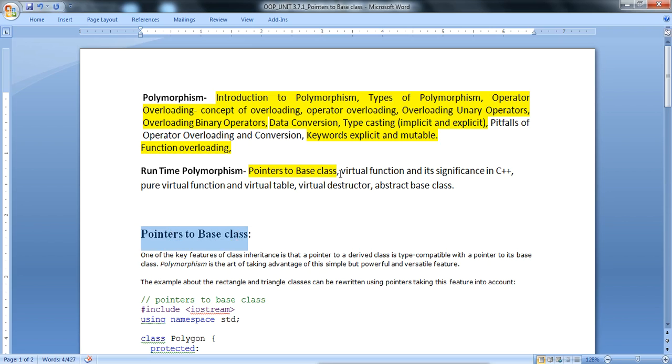Now in the next lecture we will learn about the virtual function, what exactly the virtual function is.